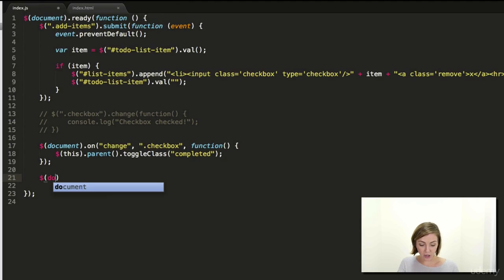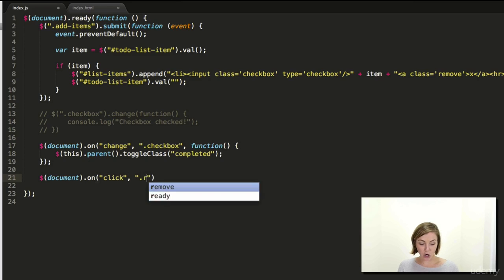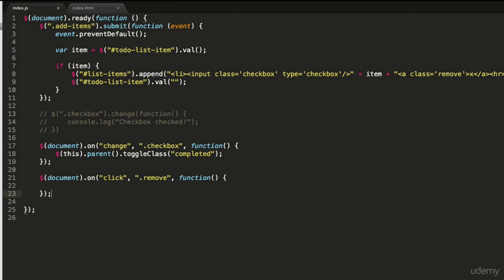We're going to target our currently up-to-date document on. And in this case, we're going to be listening for that X being clicked. So we're going to use our click event once again. Let's pass in our actual element, and our selector in this case is going to be our remove class. And let's then figure out what our actual handler is going to be. So what do we want to happen when this X is actually clicked?